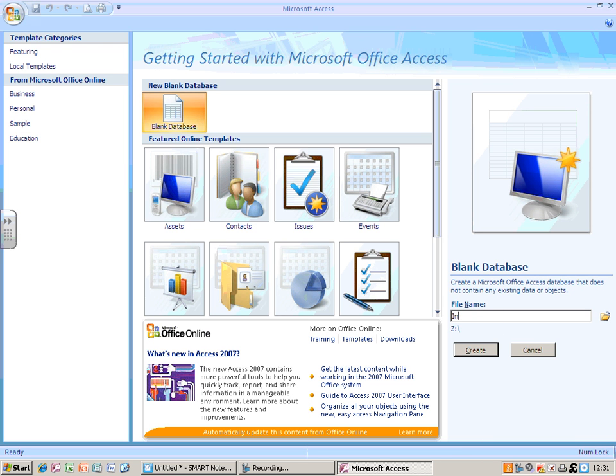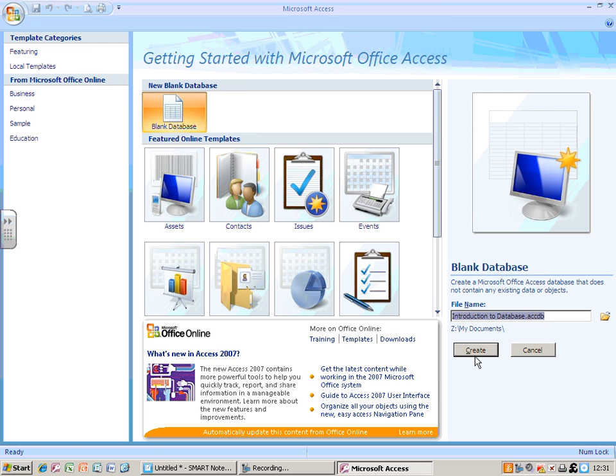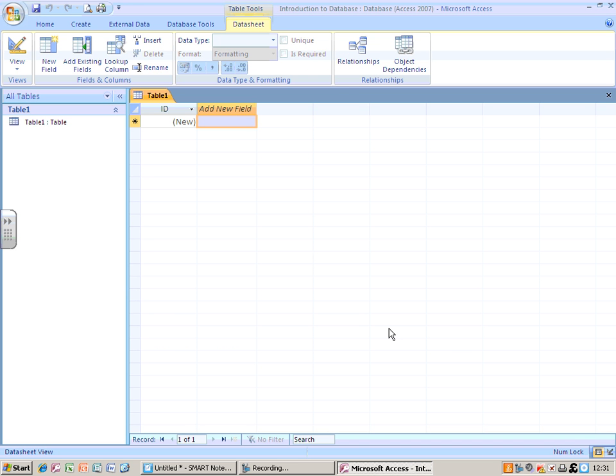I'm now going to save my file as introduction to database, and I am going to store this in my documents. I'm now going to press create. This is now your blank database. This is now your starting point to inserting and importing all the information that you want to.